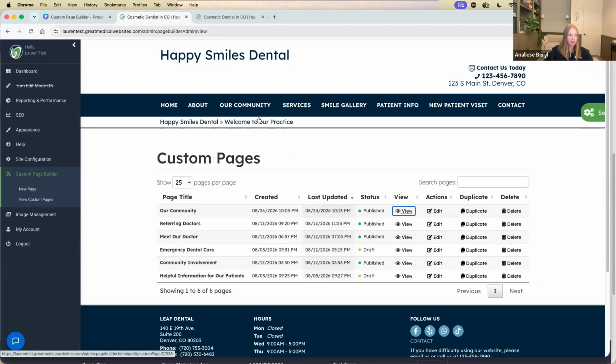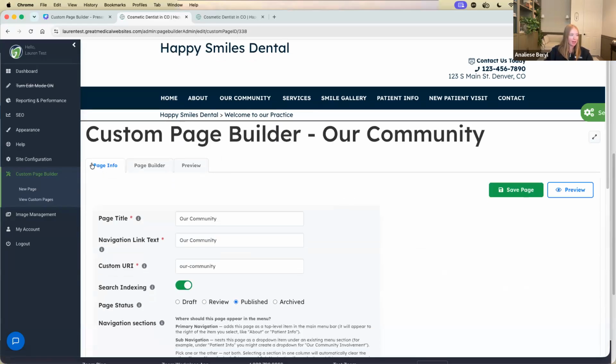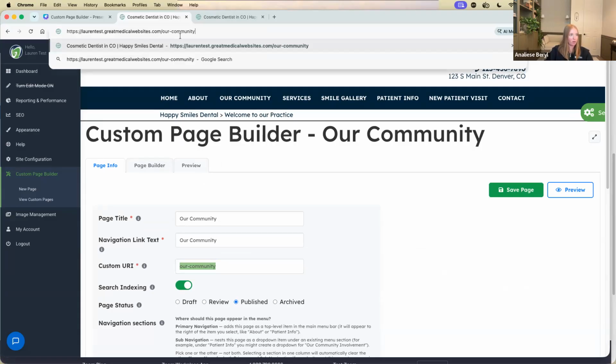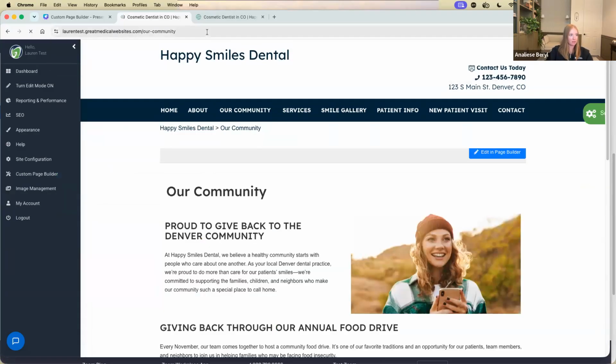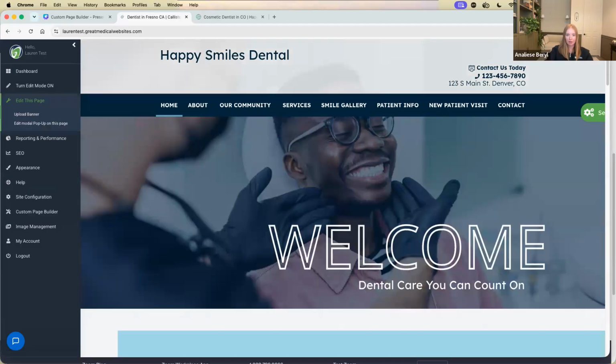Once your page is created, it'll automatically be added wherever we would specify it in the page info tab. So for our community page, we added it to the right of About, so it shows up right here in our nav. If you'd like to get the direct URL to your new page, you'll go back into the page info, and under this custom URI, grab that right here. So grab the r-community. Once that's pasted into your URL, once we've clicked into there, it'll show us our page. So you can copy this URL at any time and it will take you to your new custom page.